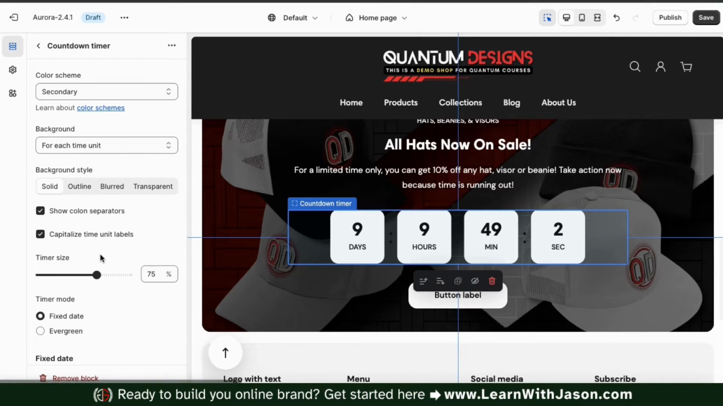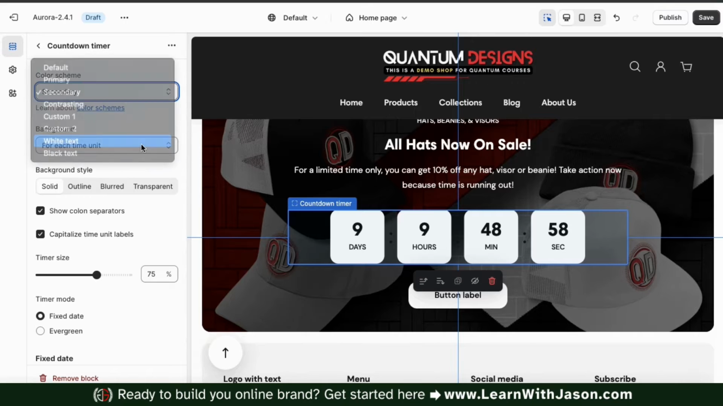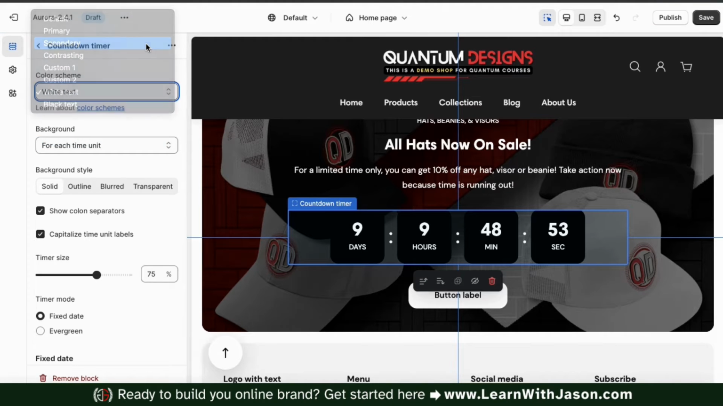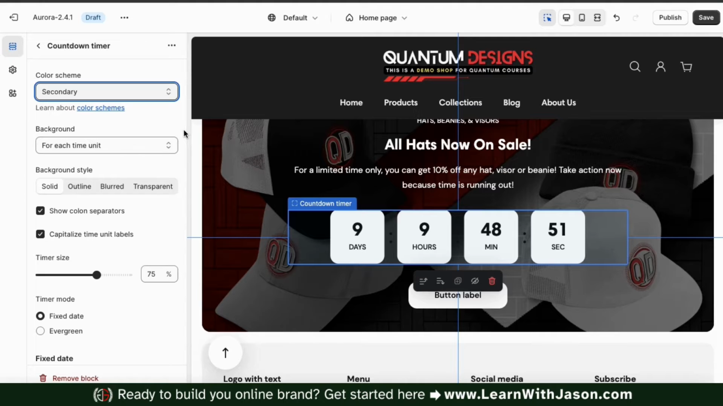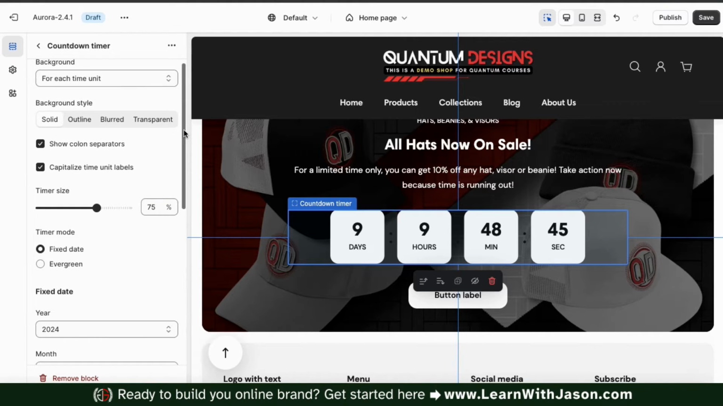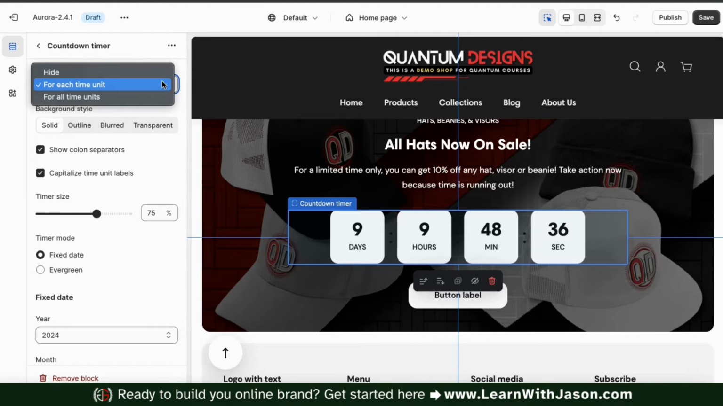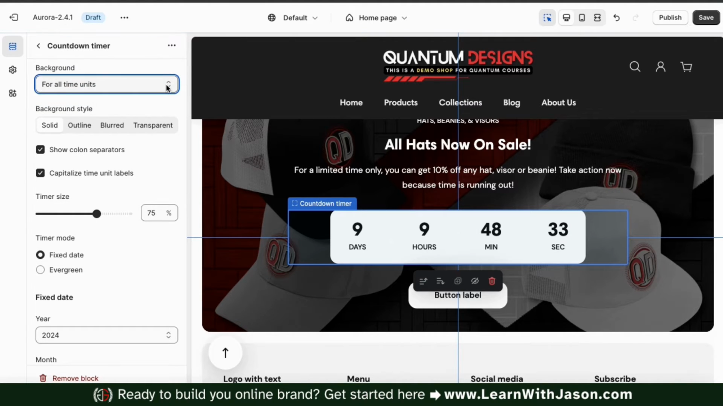Here's where we can fully personalize the timer that's displayed on our banner. At the top here, you can use the drop-down menu to select the color scheme for your countdown timer. Once you select your color scheme, you can then move down and select your timer background. If we click the drop-down menu up top here, we can select to hide our timer background, show the background for each individual time unit, or show the background for all time units. You can then select the background style, which includes solid, outline, blurred, or transparent. Feel free to select whatever you like, but make sure your timer is easy to read.